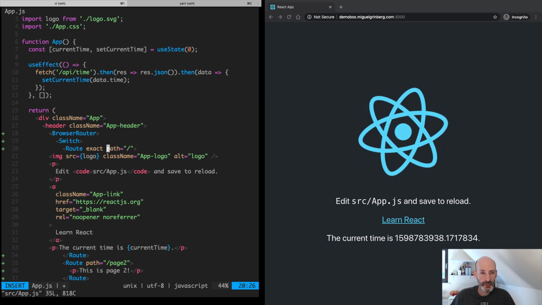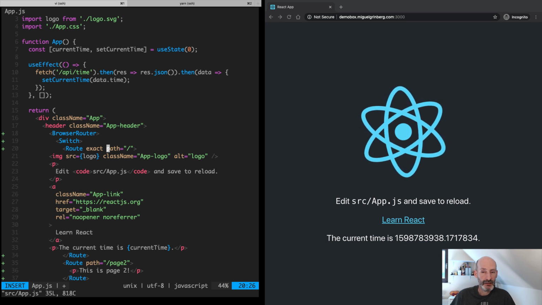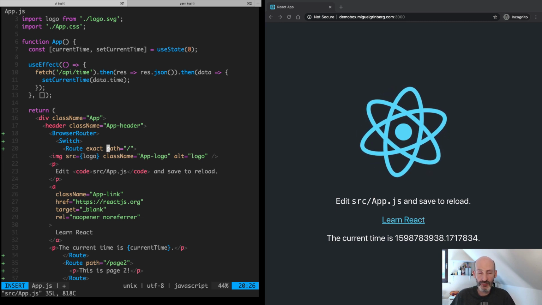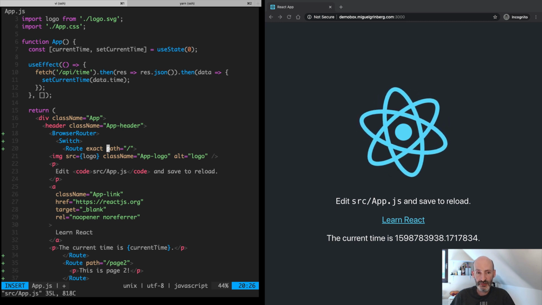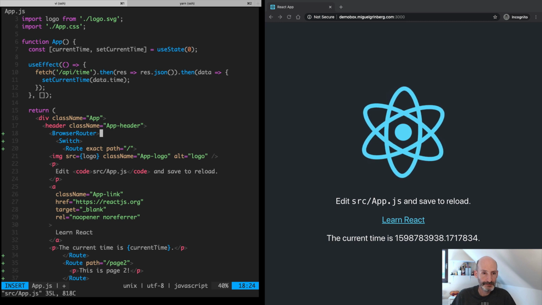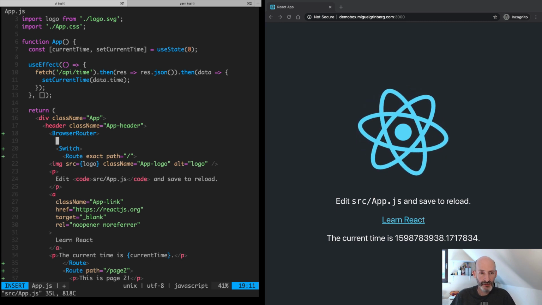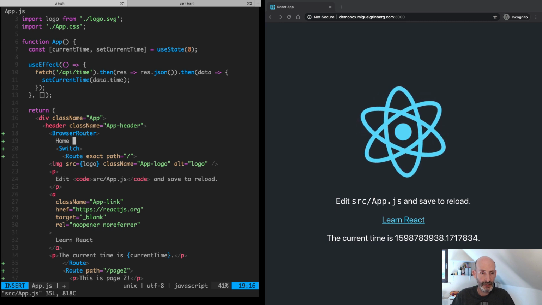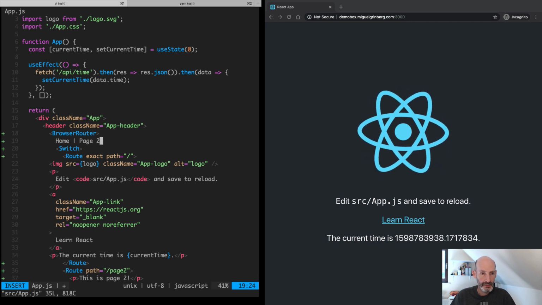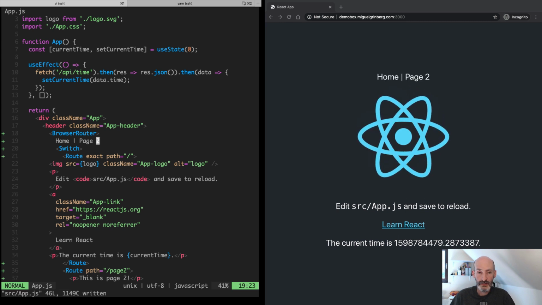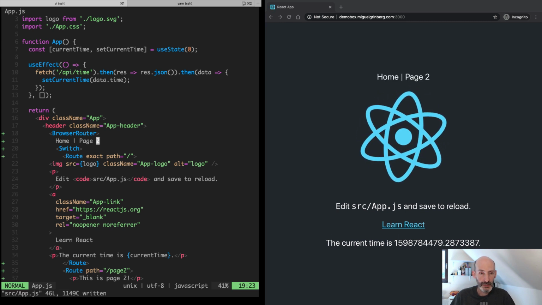So we have the two pages, and what we need to complete this is to have some sort of navigation bar at the top that allows us to choose which page to go to. So we can put this right here above the switch, and we can do something like this. So if I save, there we go.